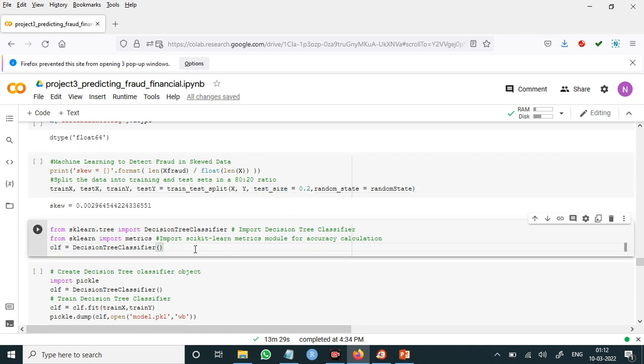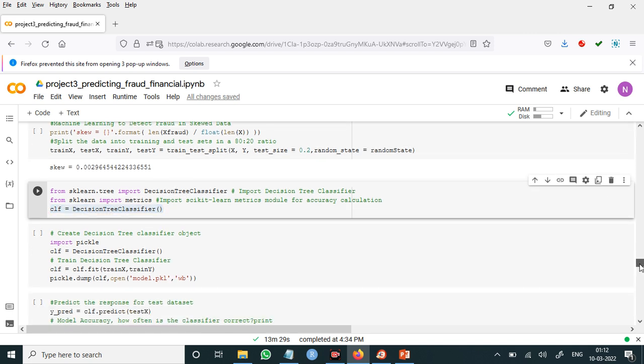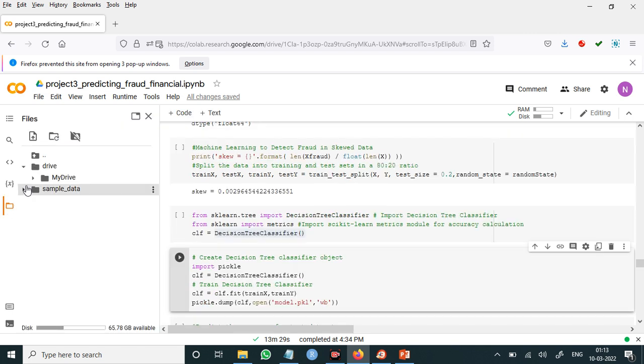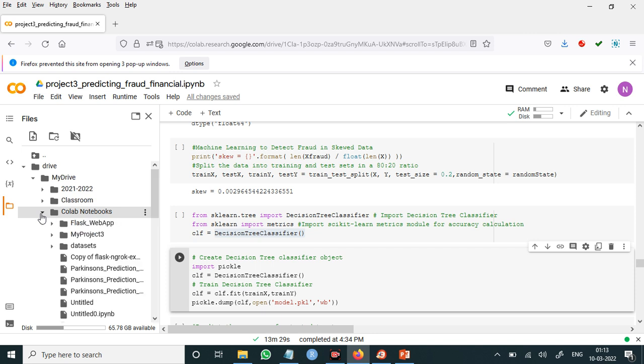So I use the decision tree classifier. I created the instance, that is the clf instance, just for storing the instance of the decision tree classifier. I use that. I save the model. Once I build the model, once I fit the model, I save it. The model is saved in this drive, because I need to deploy that model on the Flask web framework. See here I did it.